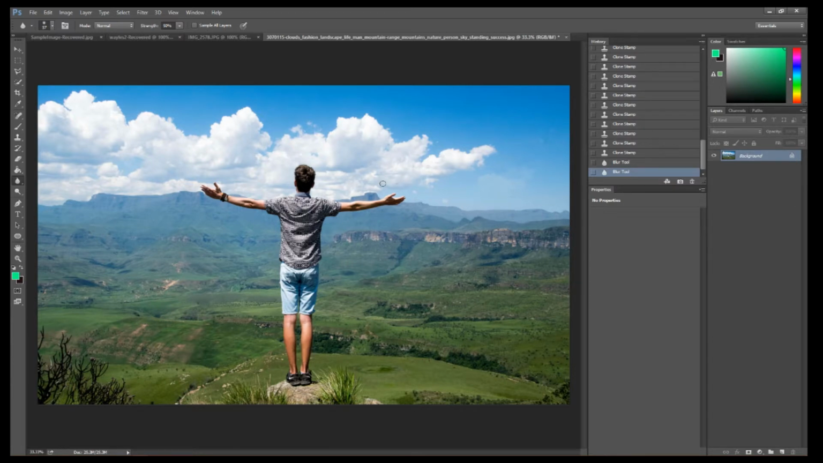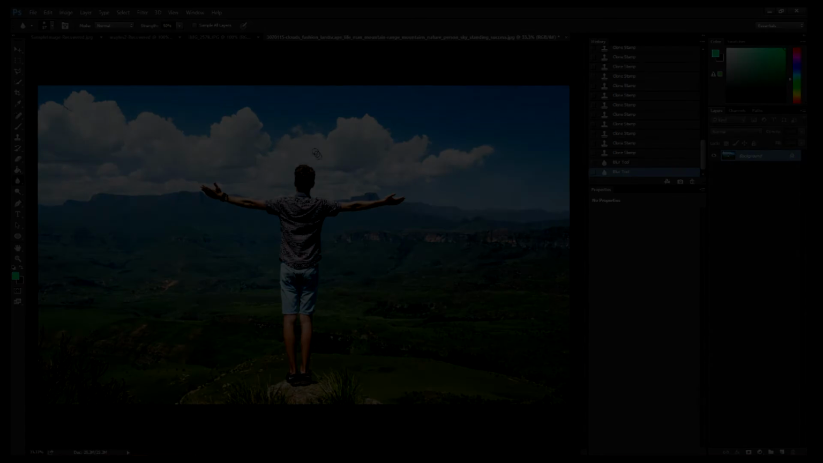So we'll move on to the final project, which will be doing clone stamping in Pixlr. And what I will do is I'll move over to Pixlr and I will use the clone stamp tool to create an image. All right, see you guys there.